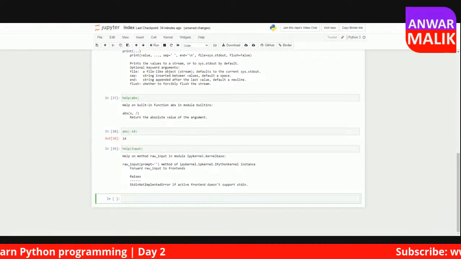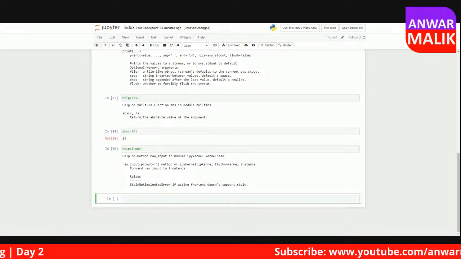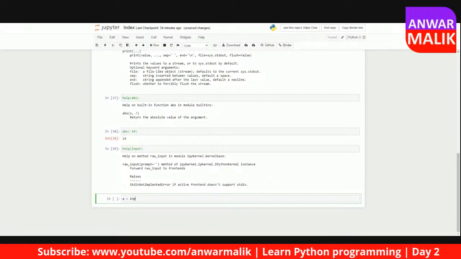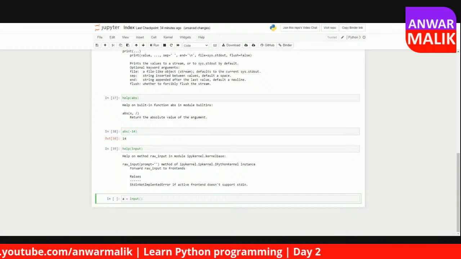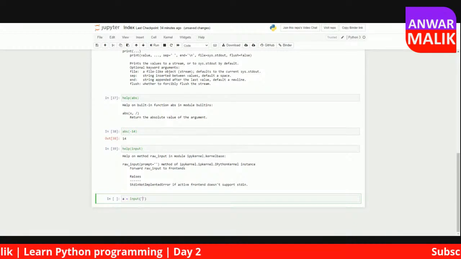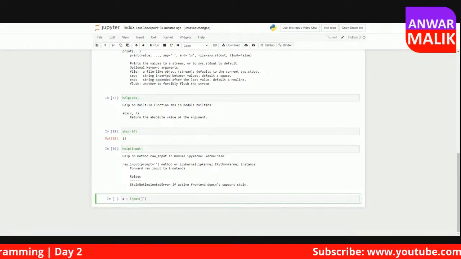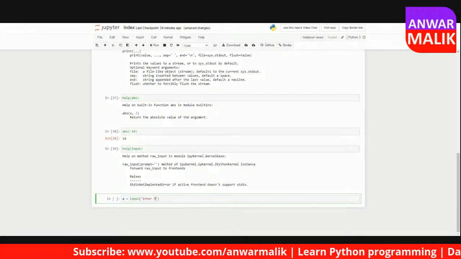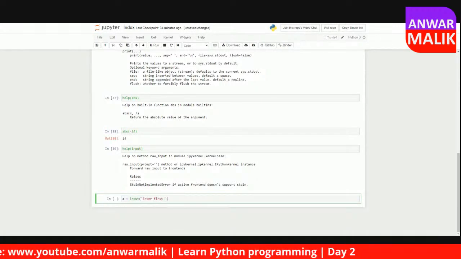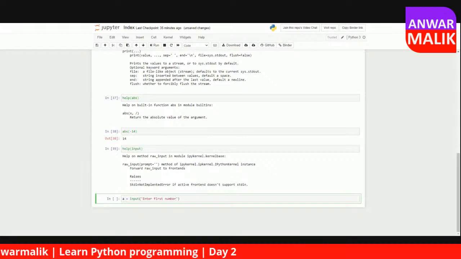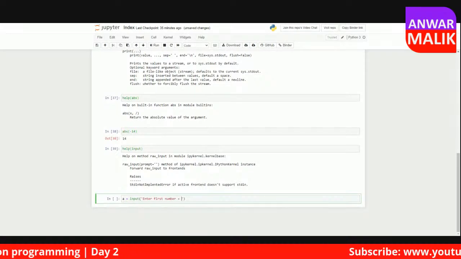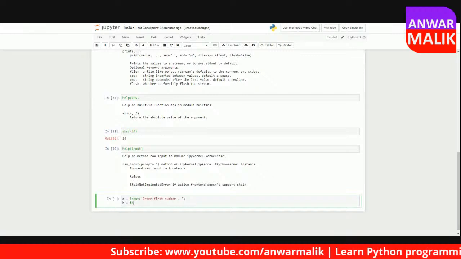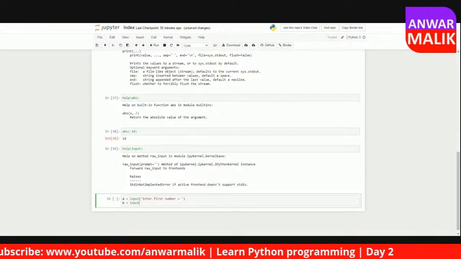So you need variables, yeah. So let's say my first variable is A, and I write this function input. Here I have to input the string. So let's say I ask the user to enter the first number, and I put the sign equal to, and then I ask the user for the second number.